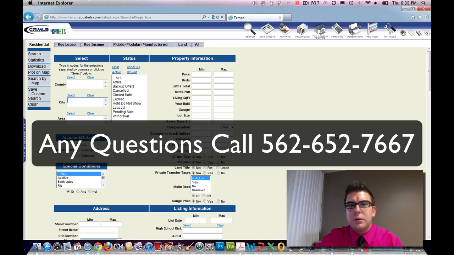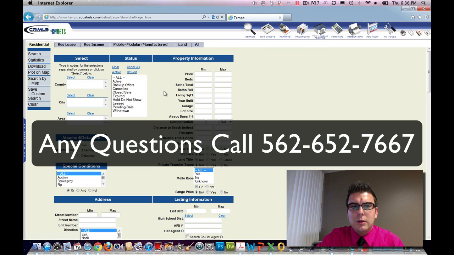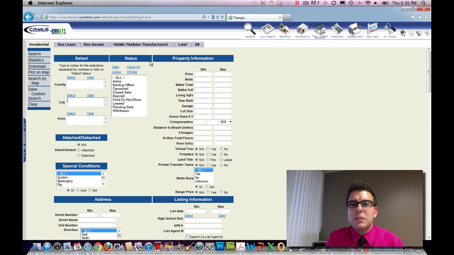So first thing you're going to do is on your home screen, you're going to want to click on search. Now if you're doing this for residential, so if it's for income, for leases, anything else, you're going to want to click the appropriate tab. But for most of our stuff, we're going to be doing it for residential. Next, you're going to click on search by map.